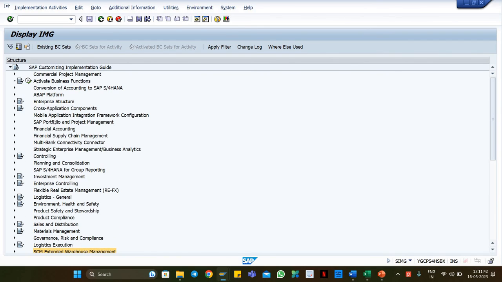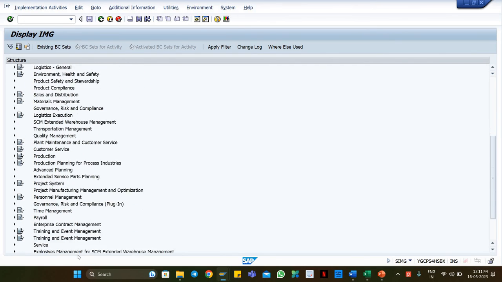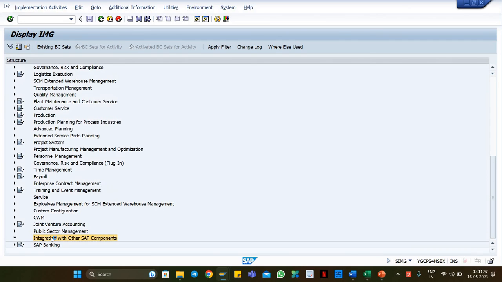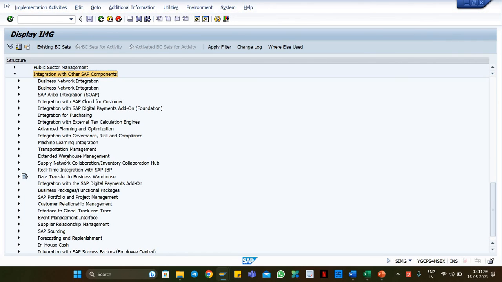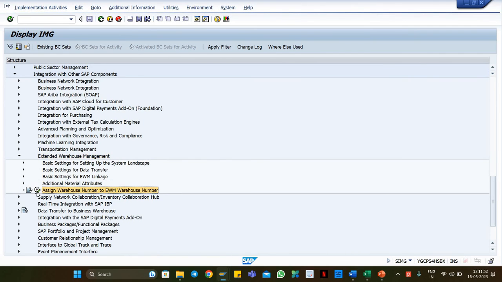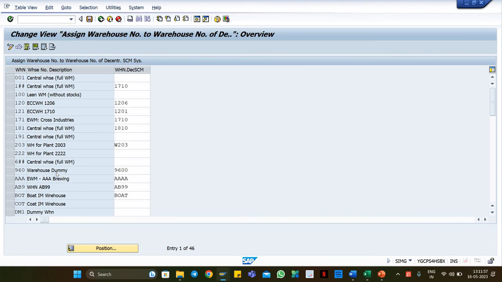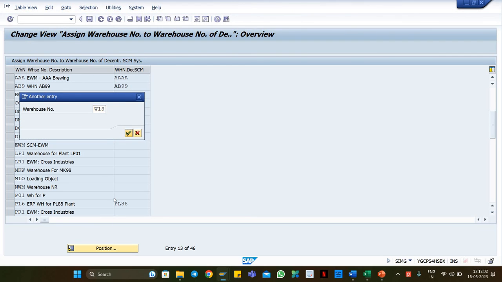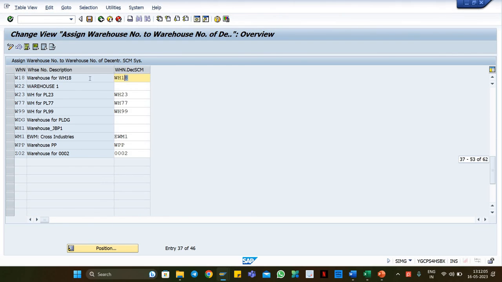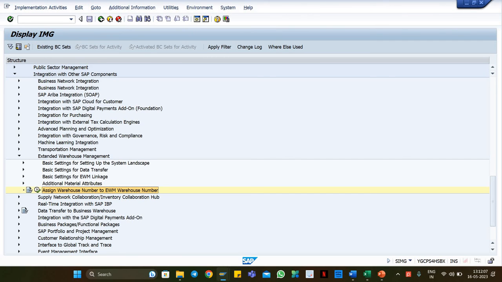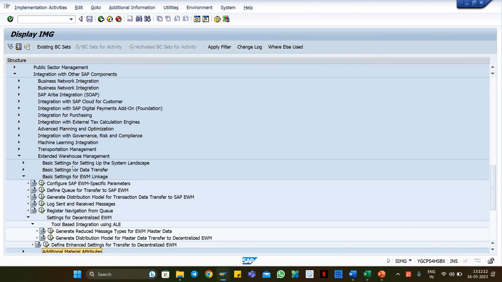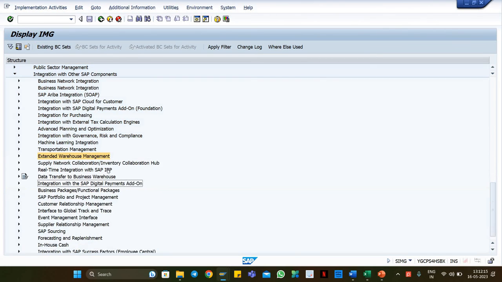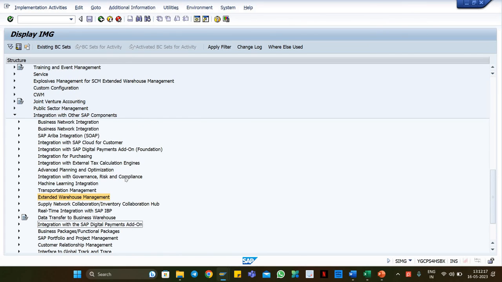Okay, so under ERP integration with other components, under EWM, I think we have also assigned the intermediate warehouse to the EWM warehouse number. Go to our intermediate warehouse number W18. Here the assignment is done. Distribution model, everything is perfect. So that's all about the integration from the EWM side.